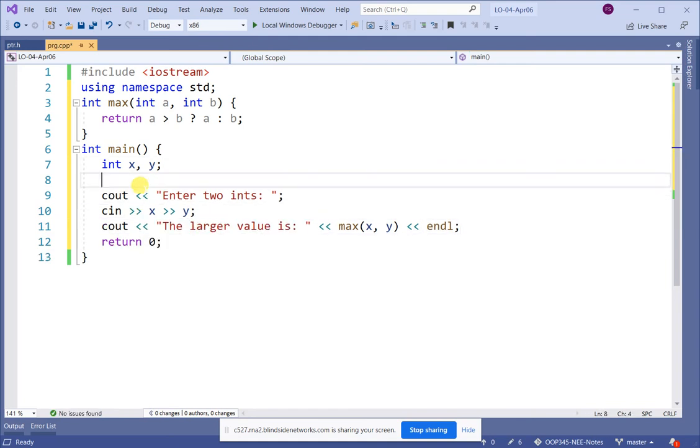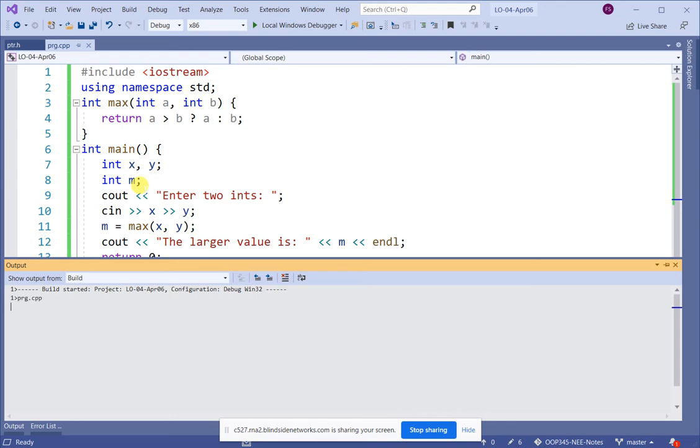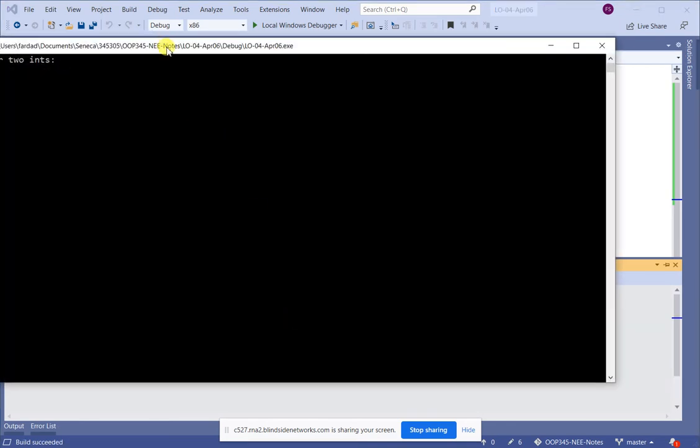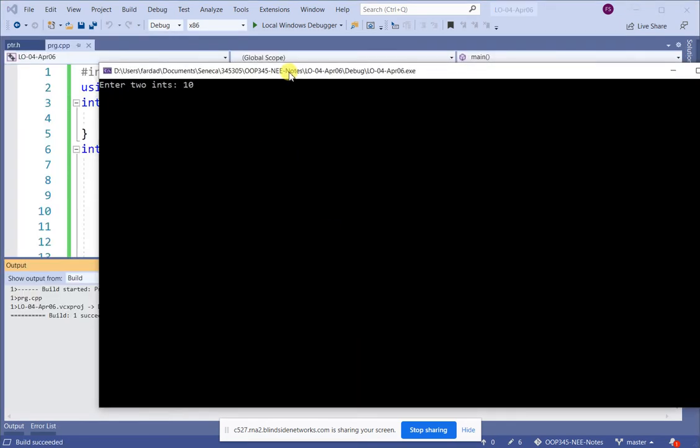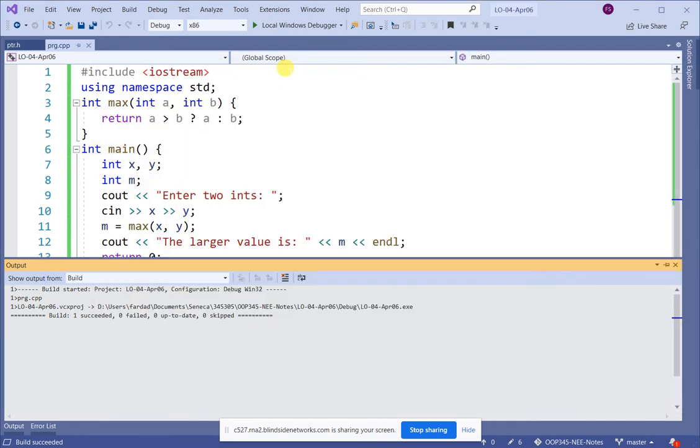Or let's do this, int m is max. I'm going to do this in stages, x and y. And in here, I'm going to put that. Everybody knows how it's going to run. It's no mystery. It's IPC144, literally. Enter, I'm going to put 10 and 20 and hit enter, and the larger value is 20. Anybody have any problem in this beautiful program of mine?